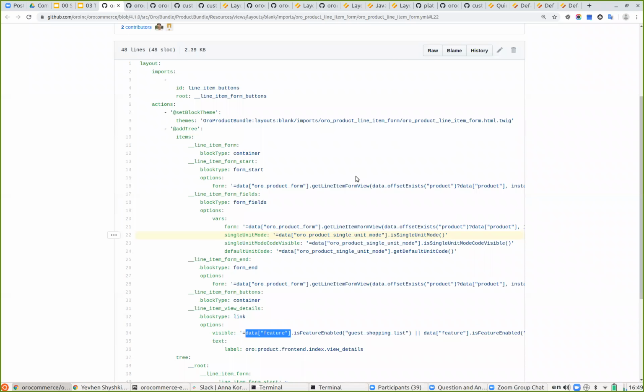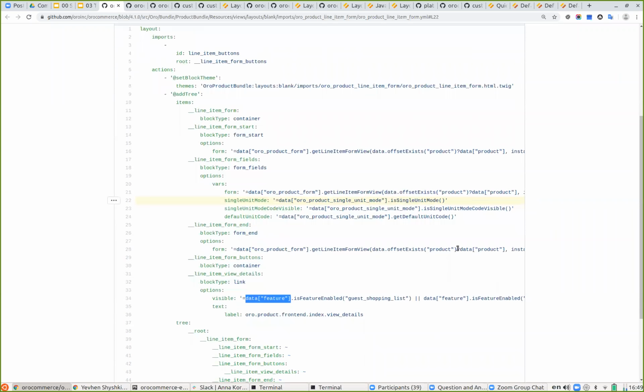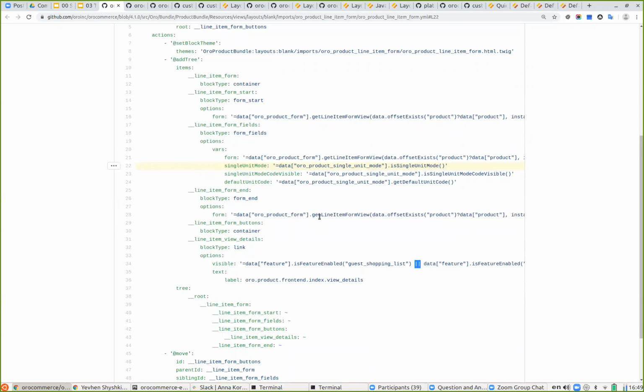In general, this is a standard Symfony expression syntax. So you may use dot notation here. You may use several dots if you want to. You may use ternary operators. You can use or here and basically use all the standard features of the Symfony expression language.